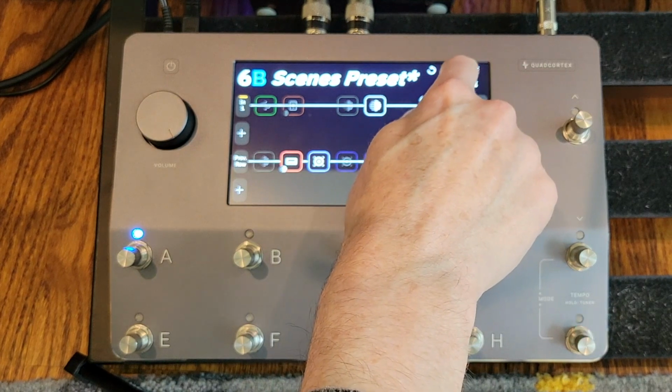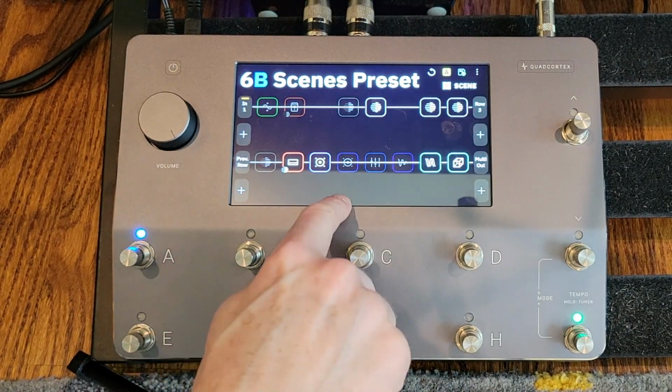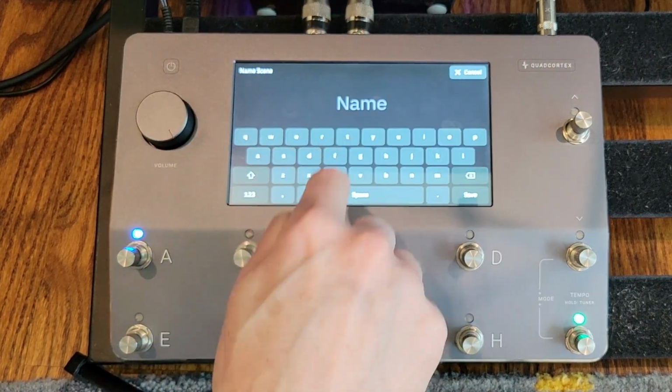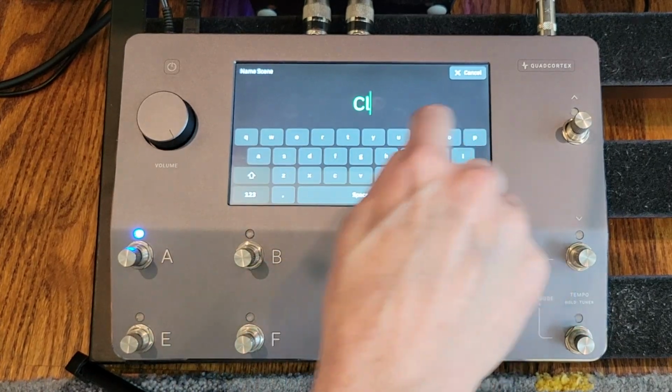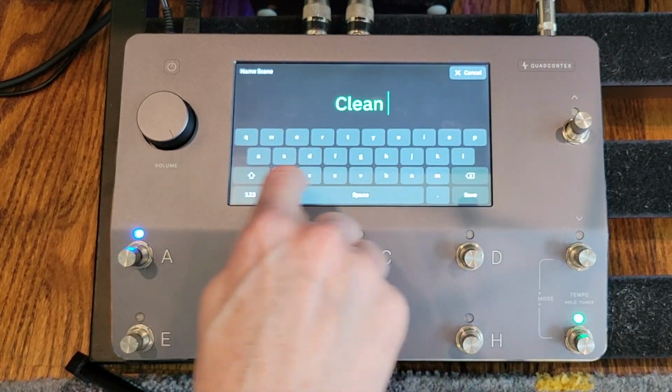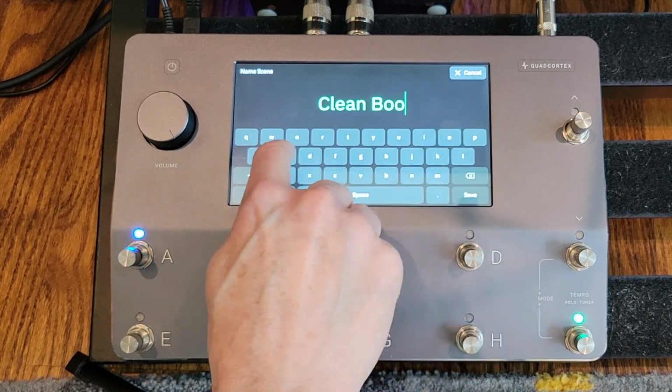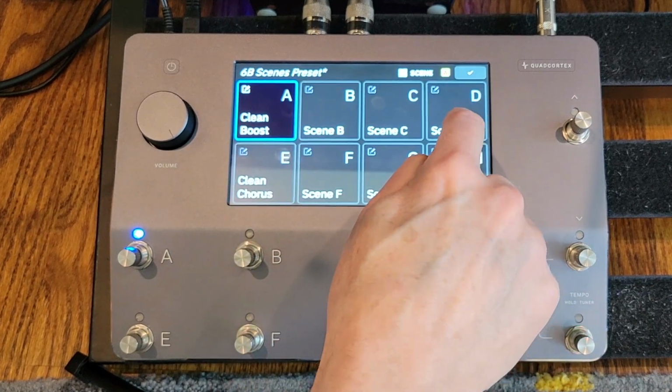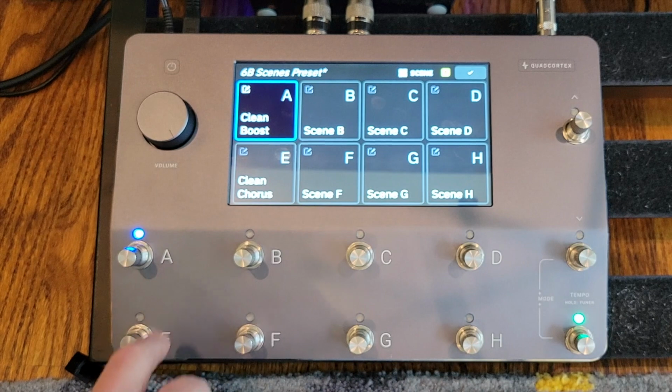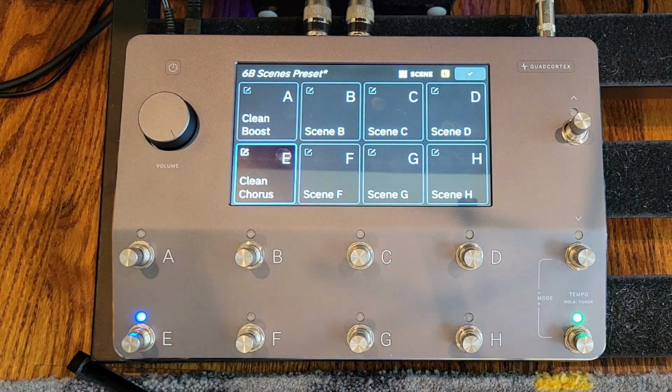So I'll go ahead and save that. And then just like before, I can go here and name it. We'll just call it Clean Boost. Save. So there's my Clean Boost. So I've got my two sounds.